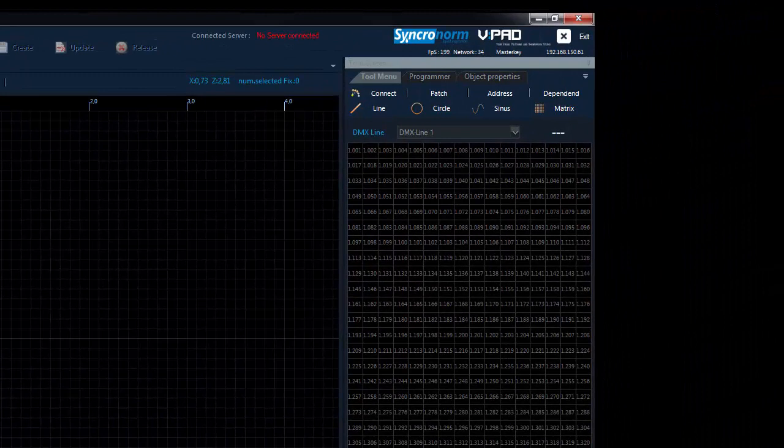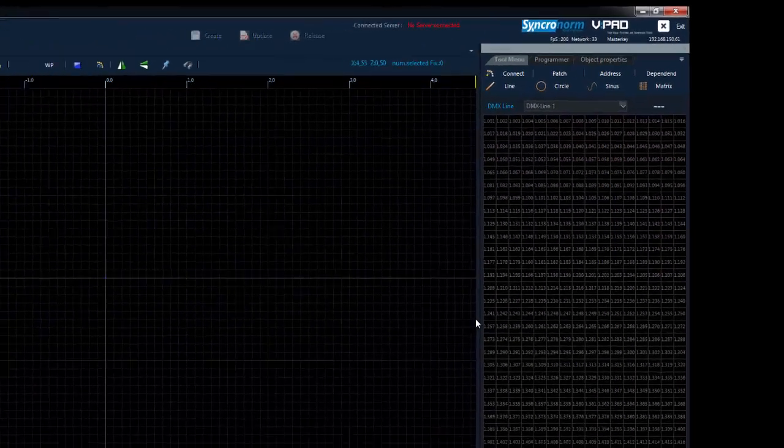On the right hand side is the tool screen. You can use the mouse to change the size and position.